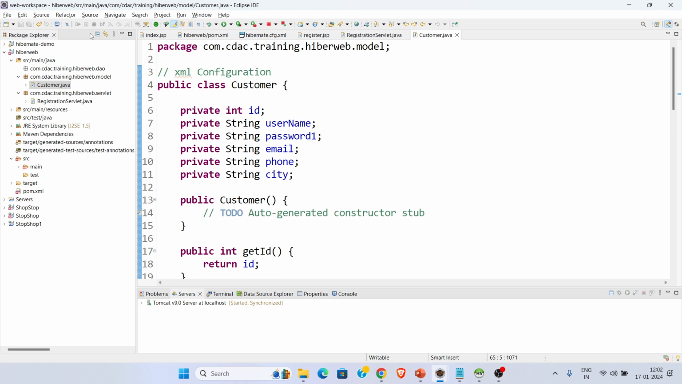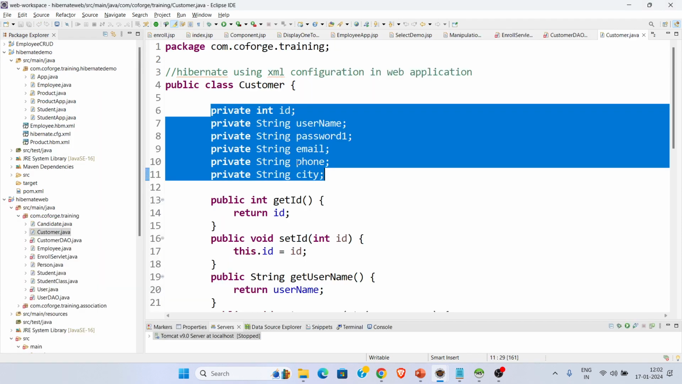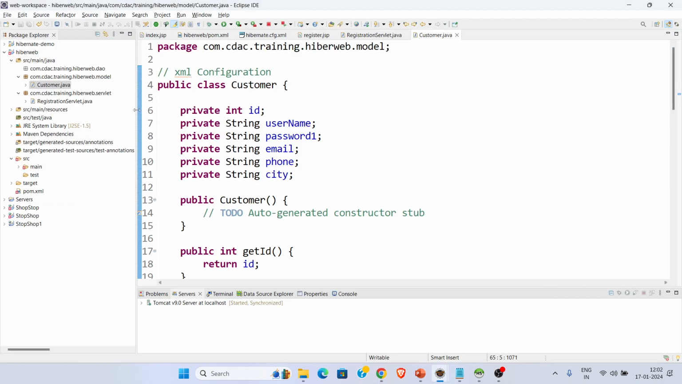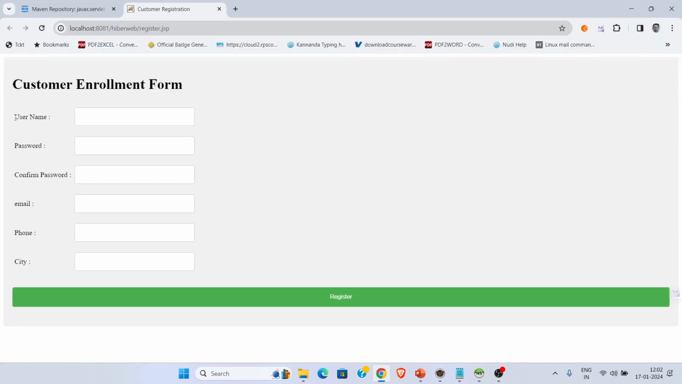Next, we'll create a DAO class. So ID, username, password, email, phone, and city. If you just see in this file, username, password, phone, email, and city. So this much. ID will be generated automatically. That's why we don't have a field for that.